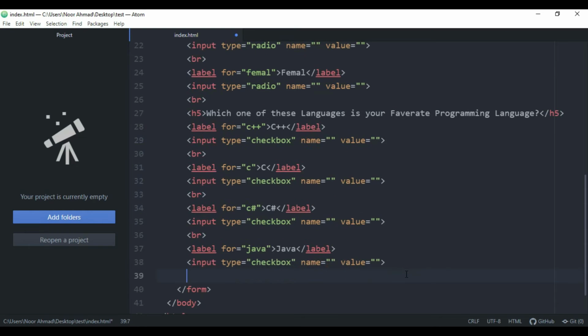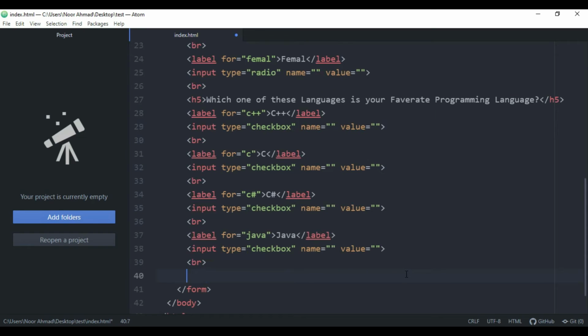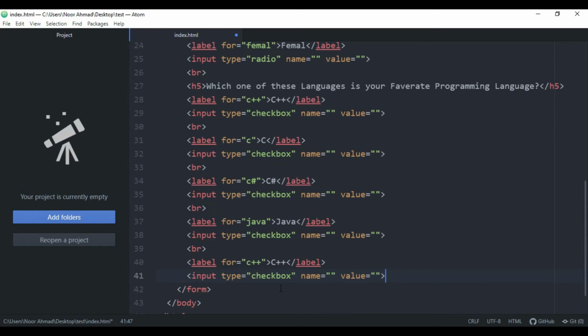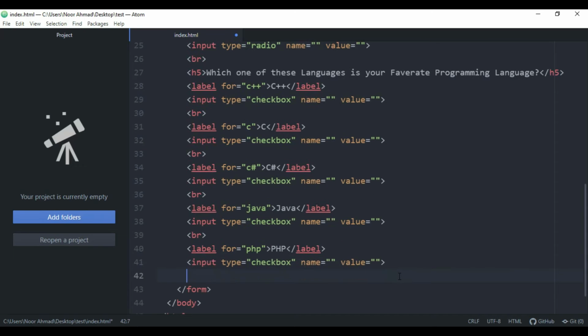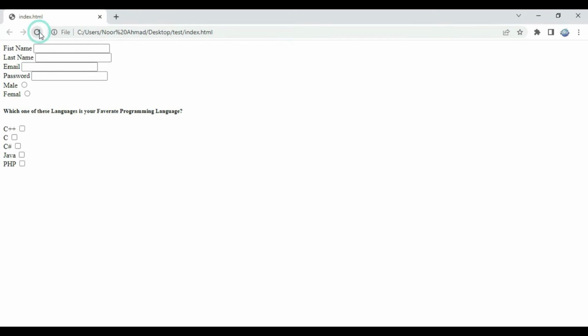Or you can add again another language like PHP. So that's it. Now let's check how it looks. Let's save this. Let's refresh.